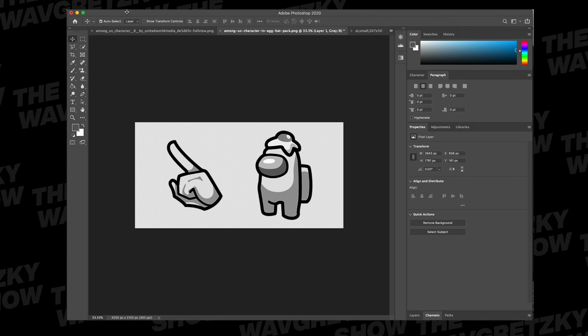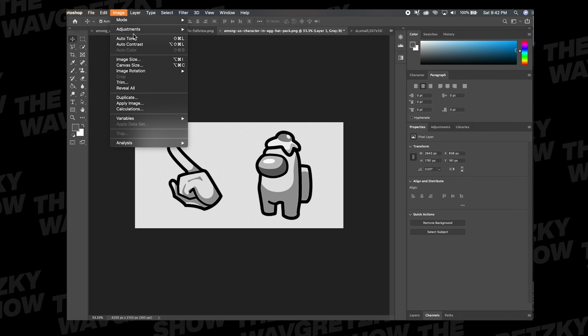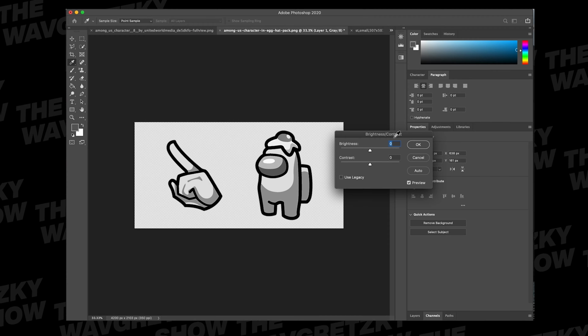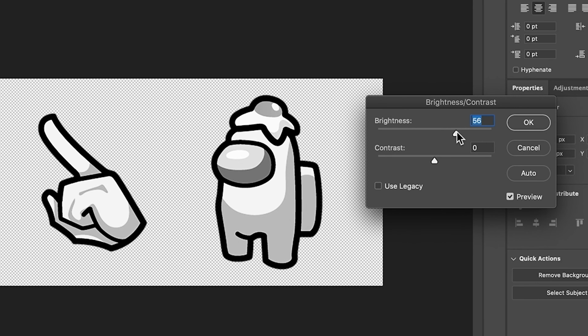This one is pretty good. Again, we're going to Image, Adjustments, Brightness and Contrast. For this one, it looks pretty good already. Okay, I can make it a little bit better. I'm definitely gonna be getting rid of this shadow that's right here.